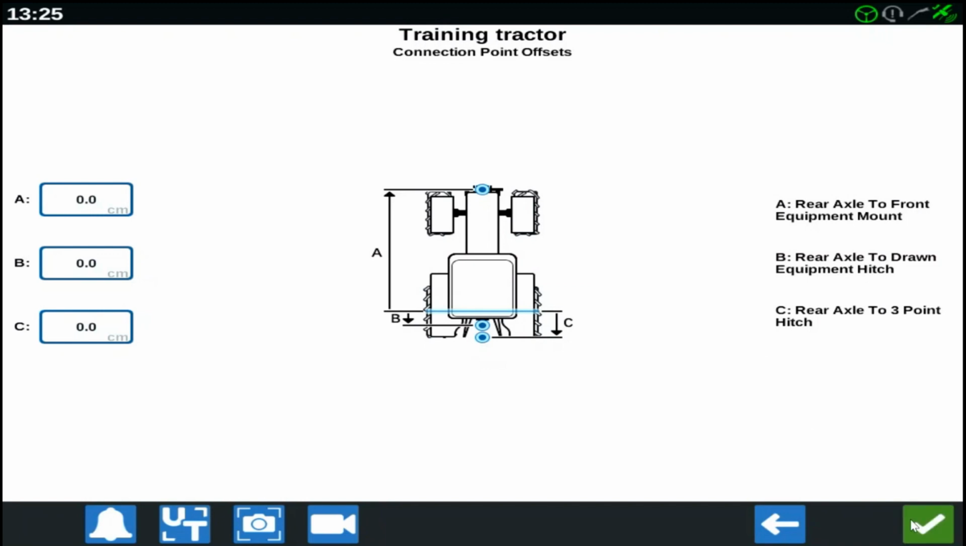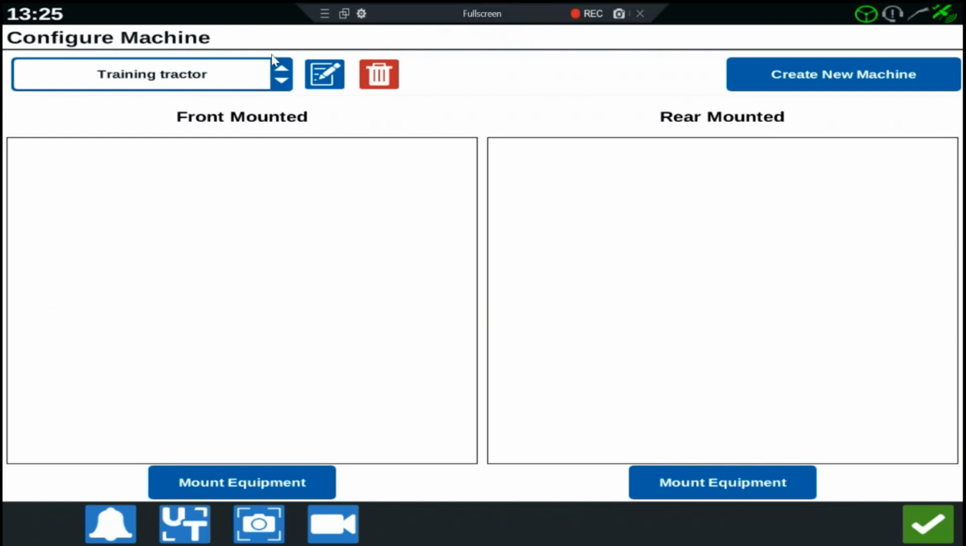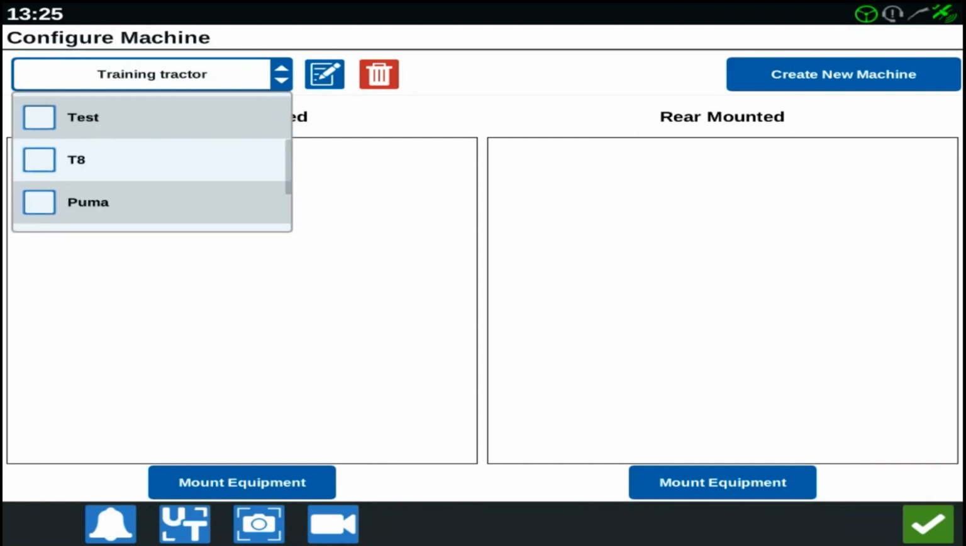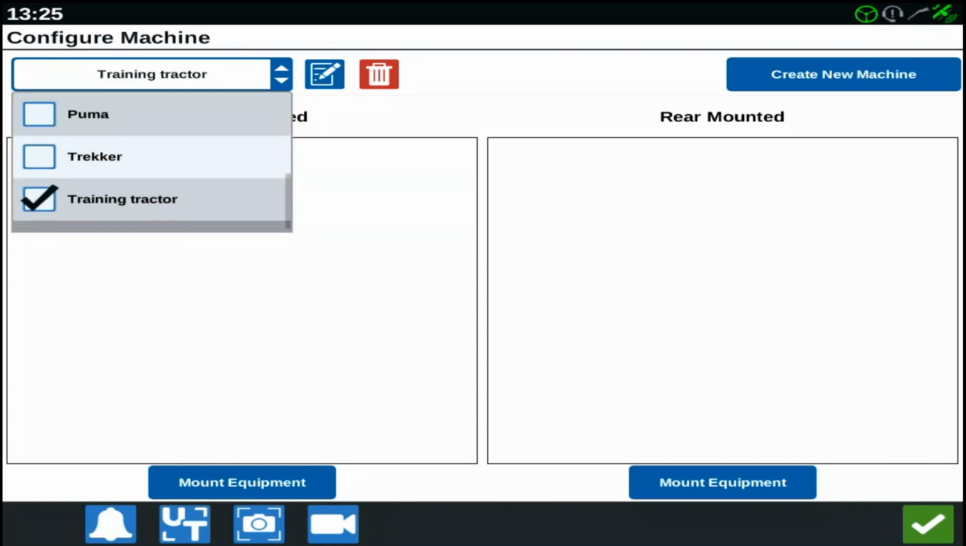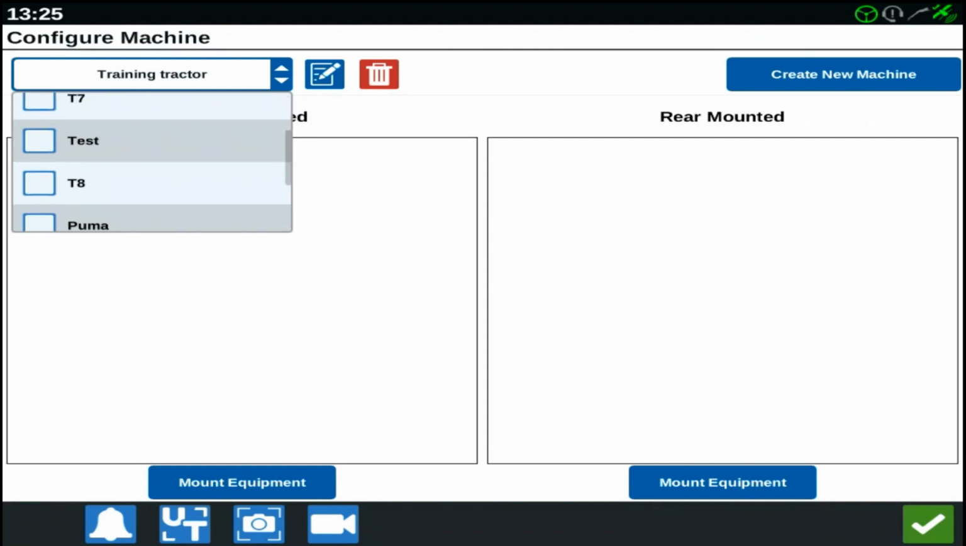So then we go to the green check mark. So now here up top, you can see that we have configured the training tractor in this case. And if you just push here in the middle, you can change. As you can see, I have a long list of tractors that I've created that are in my system. And that way, if I would put my CR12 into another terminal or another tractor right now, I could change from T7, for instance, to T8. So the system knows exactly what tractor it's in and what measurements it has to take into account.